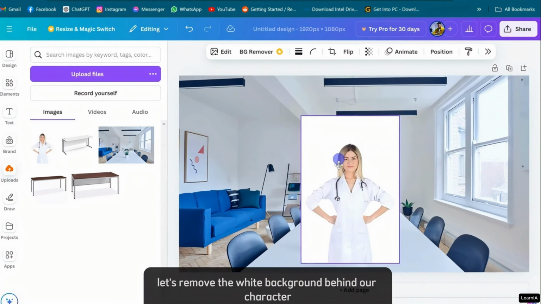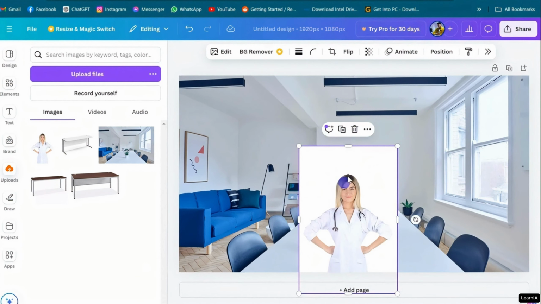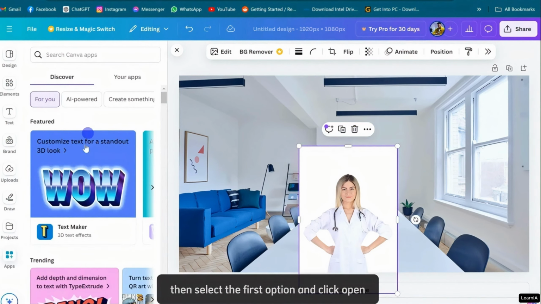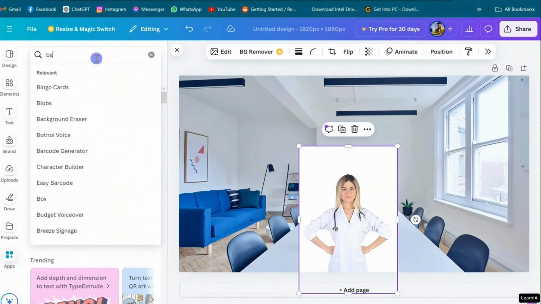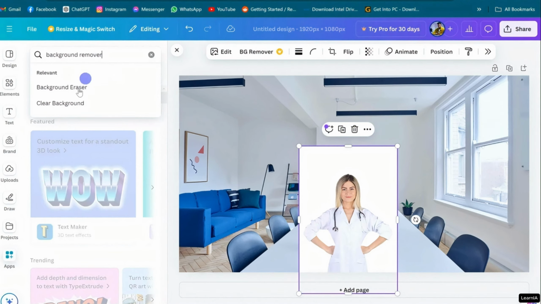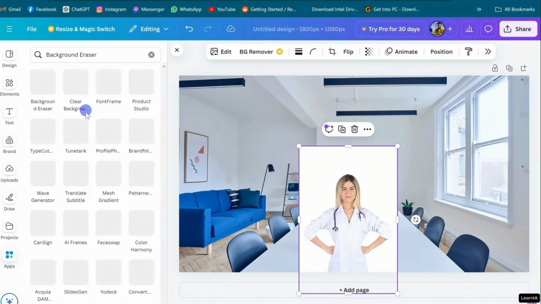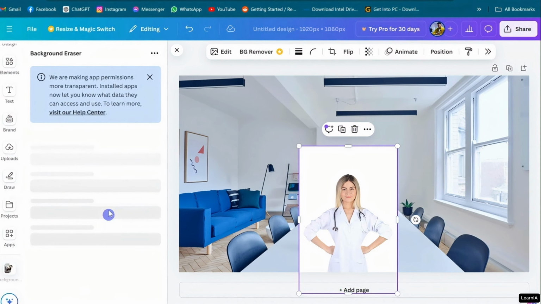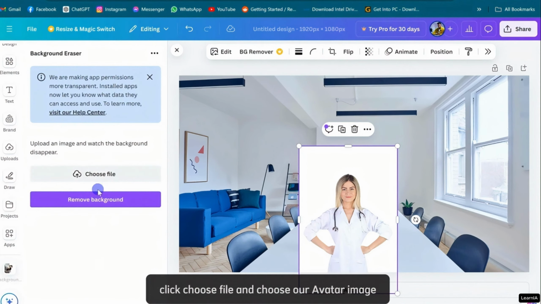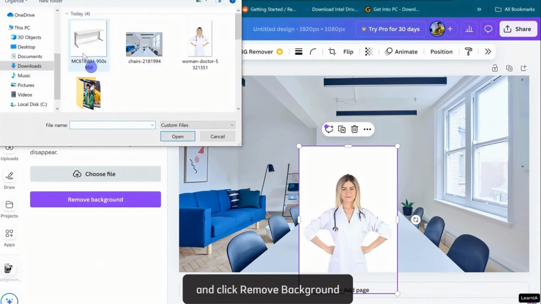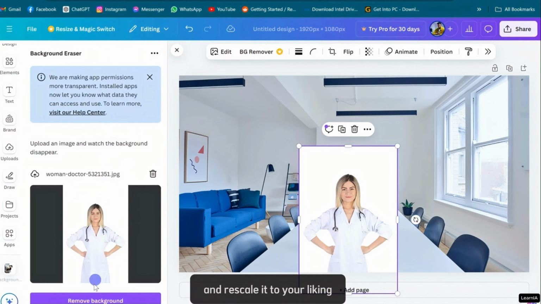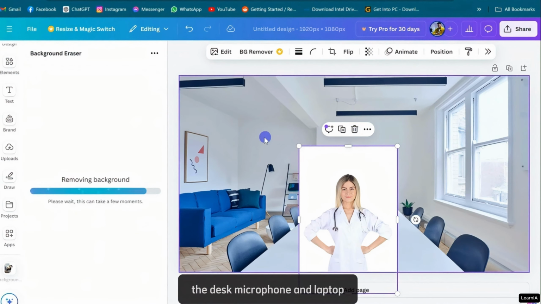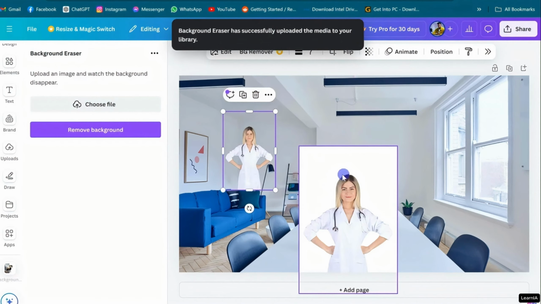Let's remove the white background behind our character to make it transparent. Click Apps and search Background Remover, then select the first option and click Open. Click Choose File and choose our avatar image and click Remove Background. Insert the Remove Background image and rescale it to your liking, then do the same for all of our other elements, the desk, microphone, and laptop. Make sure to remove their backgrounds too.